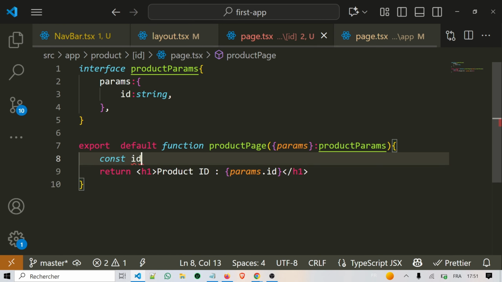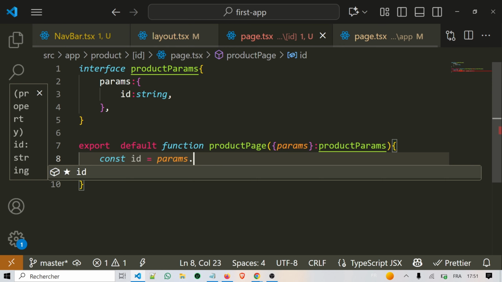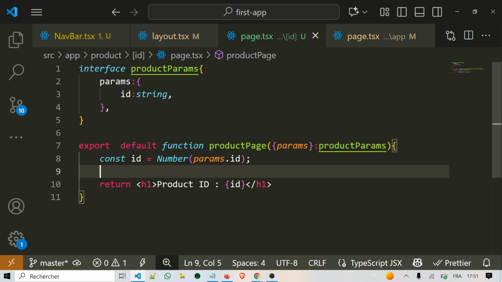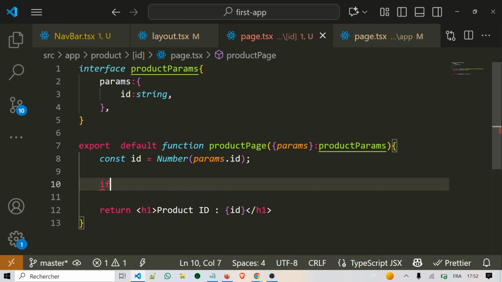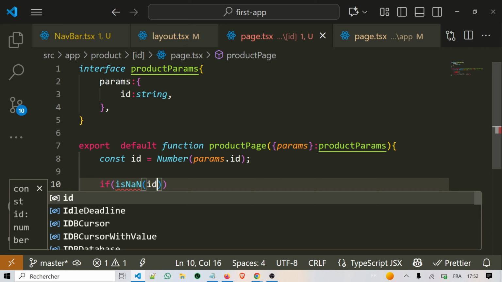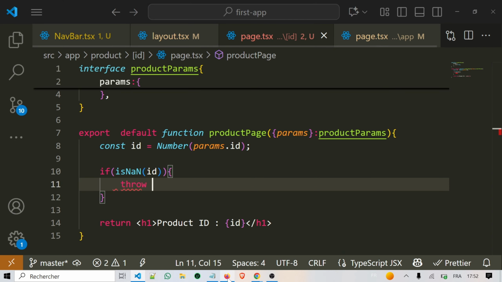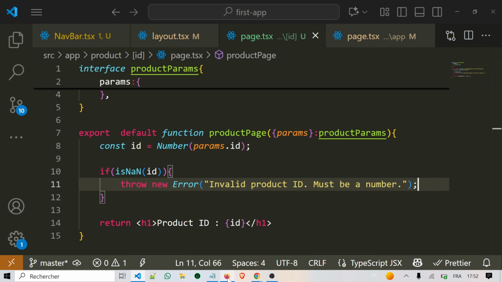Here, the best practice is to add a const, and let's call it id. const id = Number(params.id). This converts the string into a number. Now, to make sure that id is a number, add a check: if isNaN(id). After converting id from string to number, if it's not a number, it will be NaN. So we check if it's not a number, and return an error. So throw new Error: Invalid product ID, must be a number.